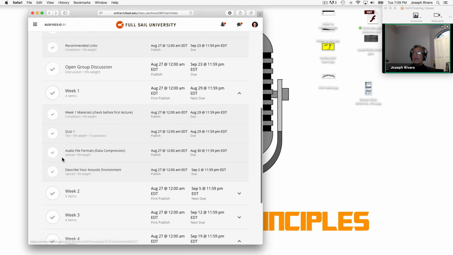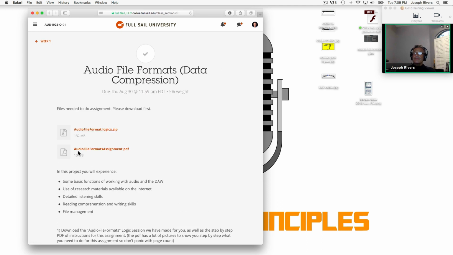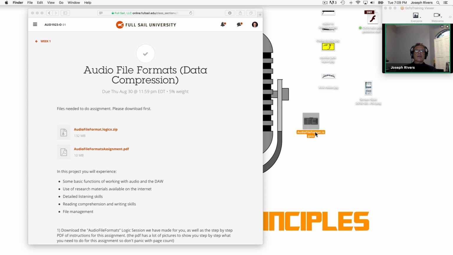But going back to what we need to do, let's try audio file formats. So that's our first real assignment. You're gonna have to start doing stuff. We've got most of our assignments set up this way. We actually give you a file to download. For instance, here is the audio file format logic session. So you'll see it says .logic afterwards. That's going to give you this right here. It'll download, and you're going to be using this logic session to actually do the assignment. So you need to download that.